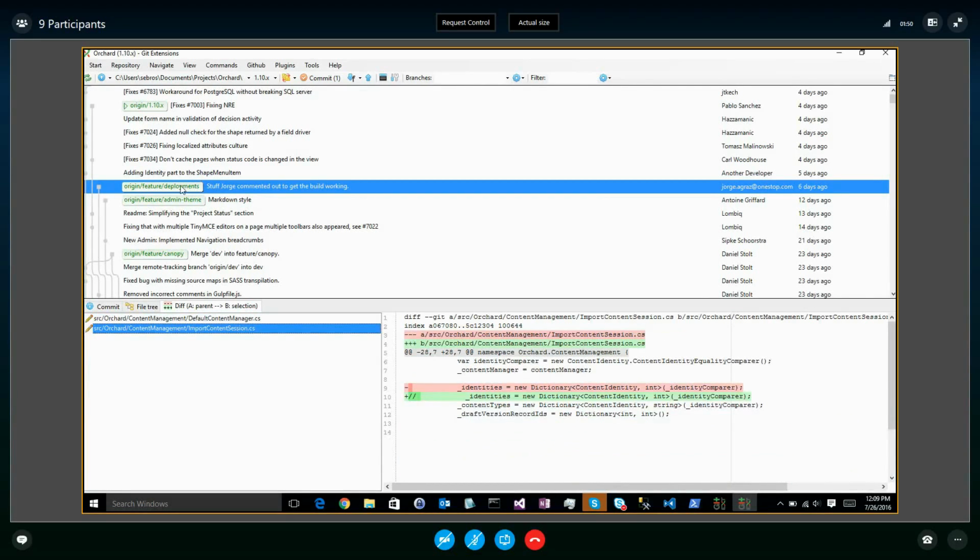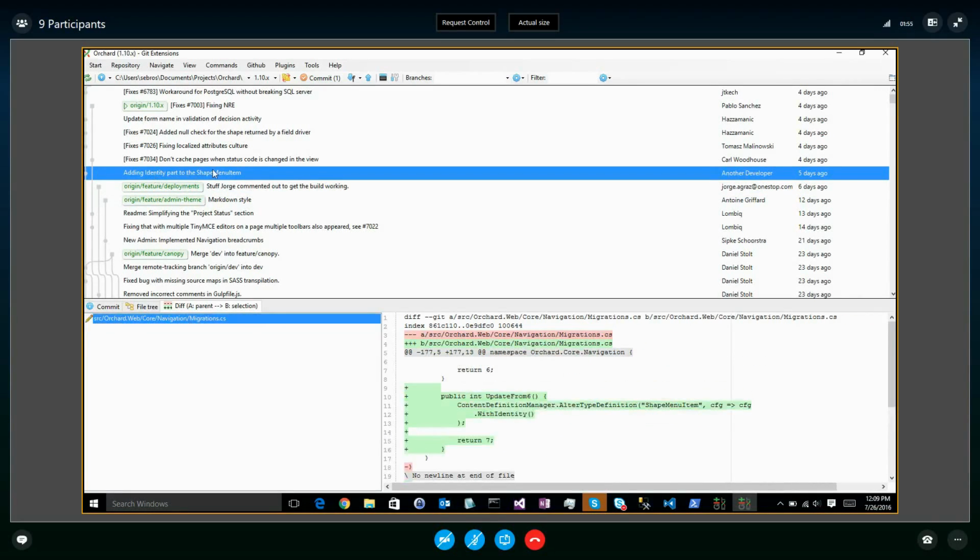Okay, that's the deployment feature. Identity part to ShapeMenuItem. This was a pull request. I checked and all the menu items have the identity part. This one didn't have, so we fixed it.